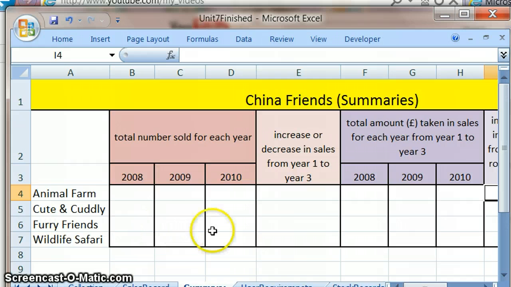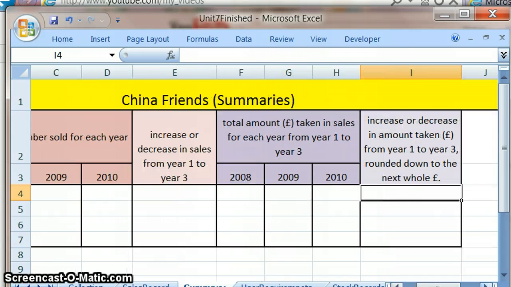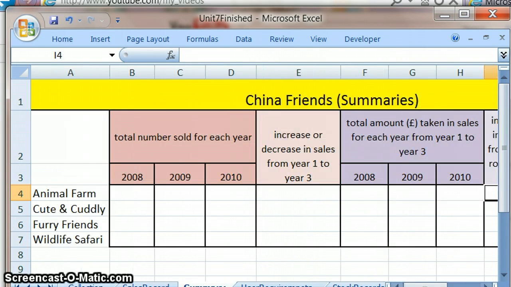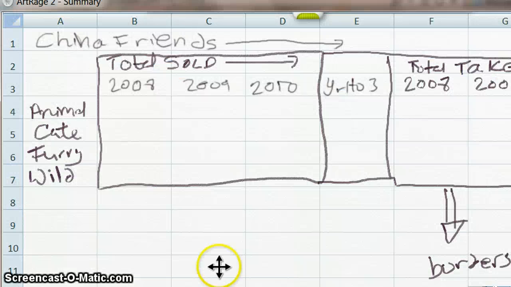Okay, so I've gone ahead and formatted this so that it makes a bit more sense. And also it will allow us then to just concentrate on the information that we have to go away and get hold of, and the formula that we have to put in. So that's the summary table. It's in the summary sheet, and don't forget that we need a design for it.